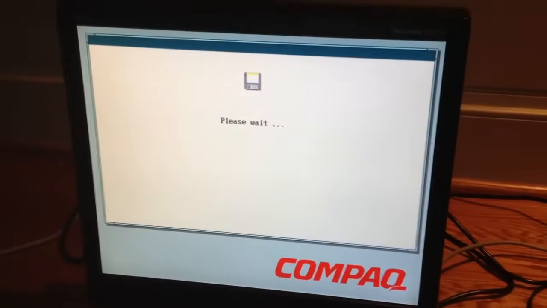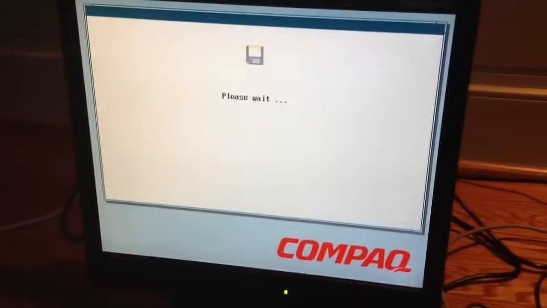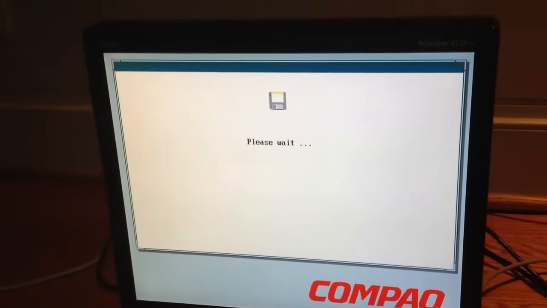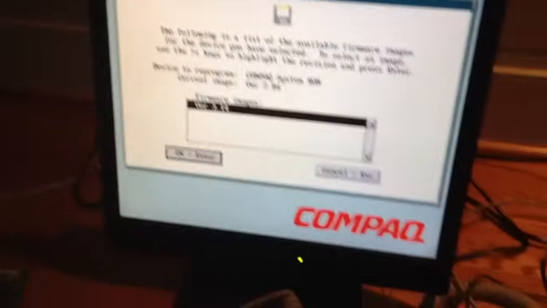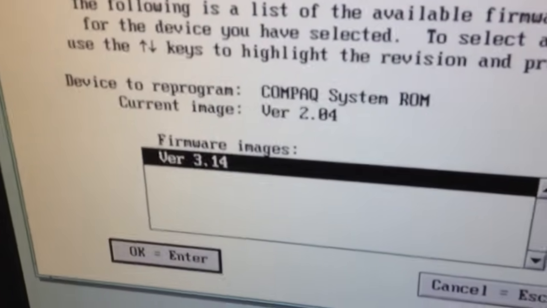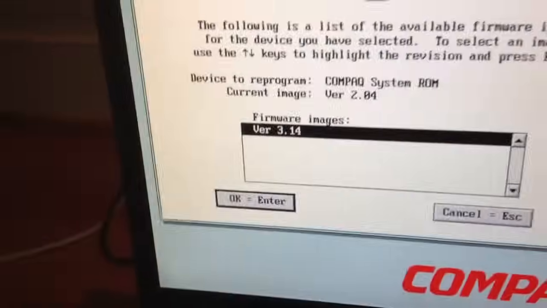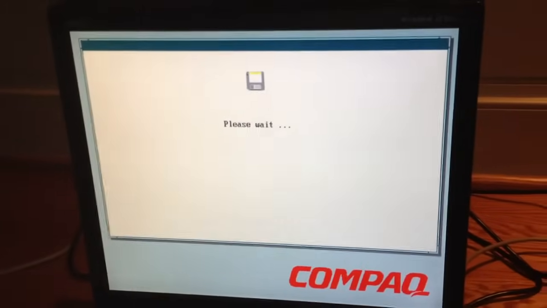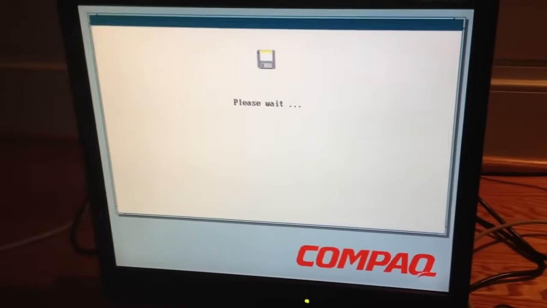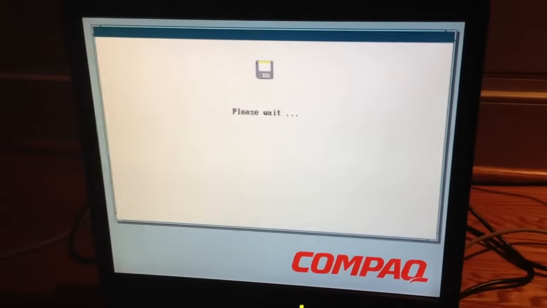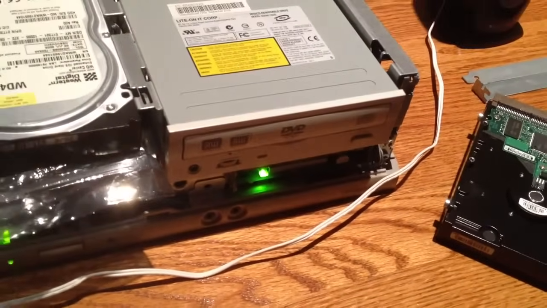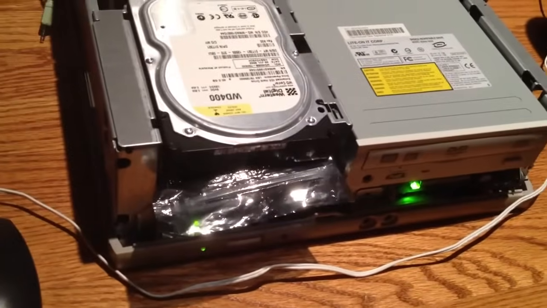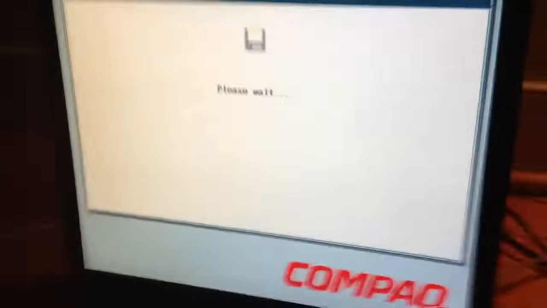Alright. Fairly nice looking utility, actually. Just tells you to wait. Shut up, monitor. The current BIOS is 2.04, and the one on the disk is 3.14. I think it needs an update. And my phone's telling me I have low battery, so this better hurry up. Turn the light off. Maybe that'll help. It's working away. I hear the fans speeding up. That's the power supply fan speeding up too.